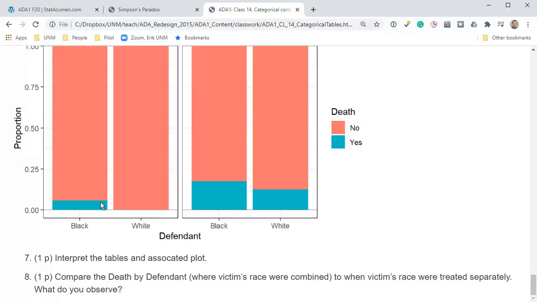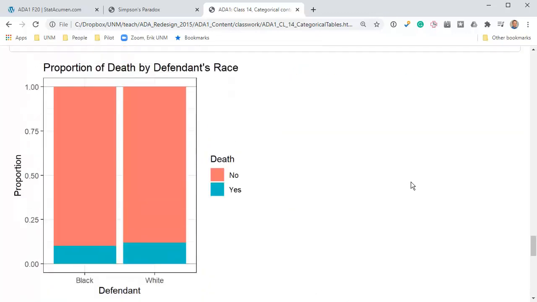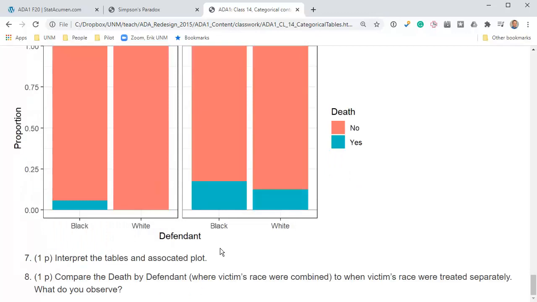Right, so in both of these cases, we actually have a Simpson's paradox again. Blacks have a higher death rate than whites, but previously, when it was combined, whites had higher death penalties than blacks. So that is the key takeaway here.